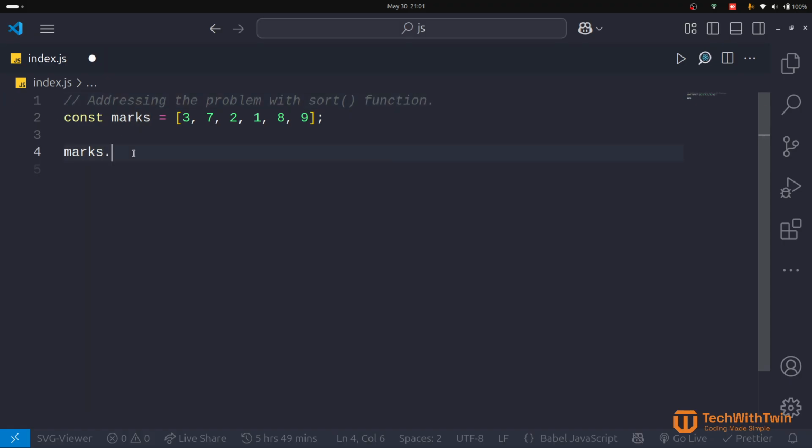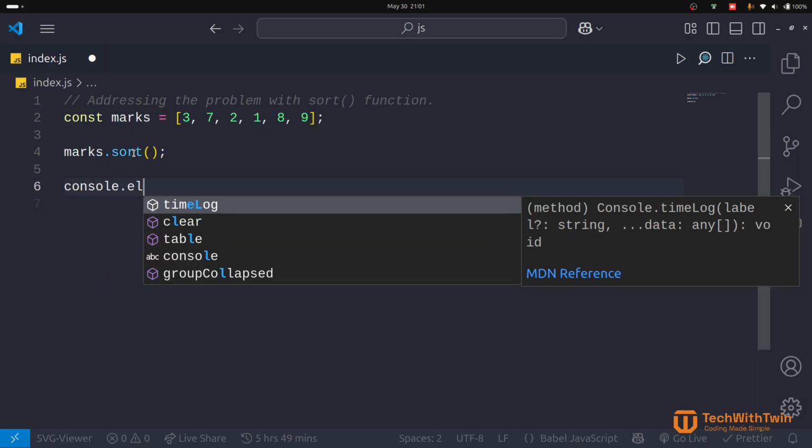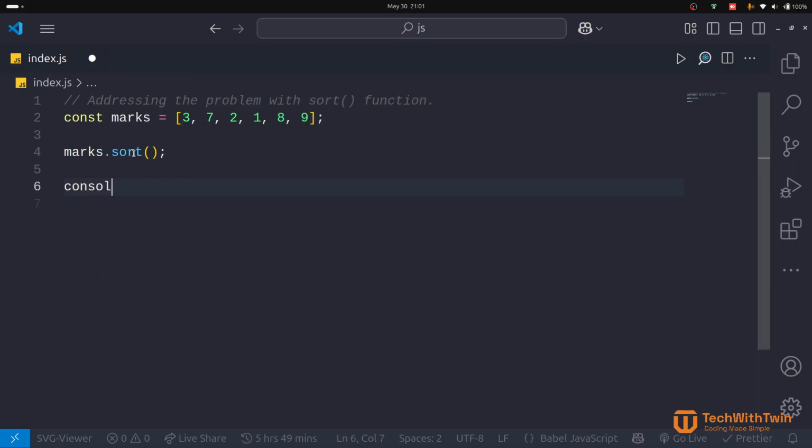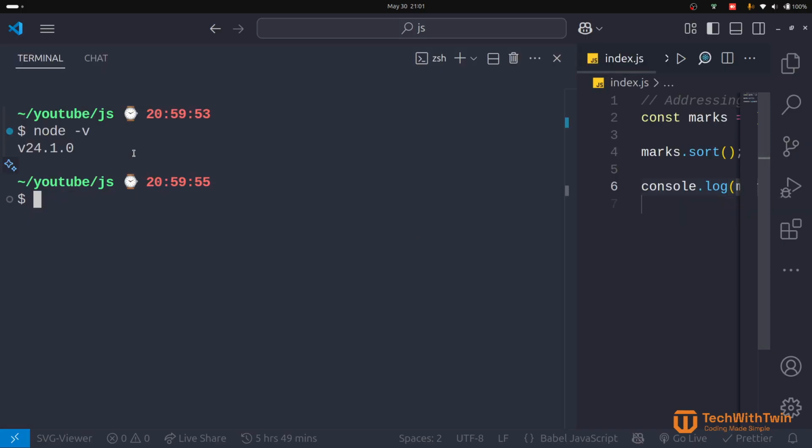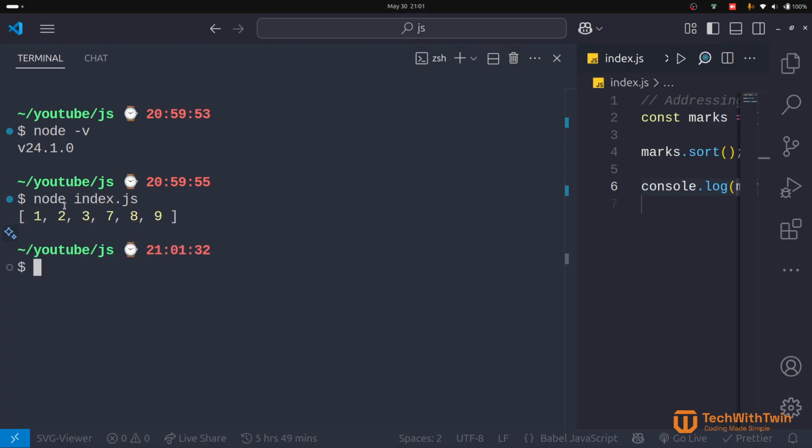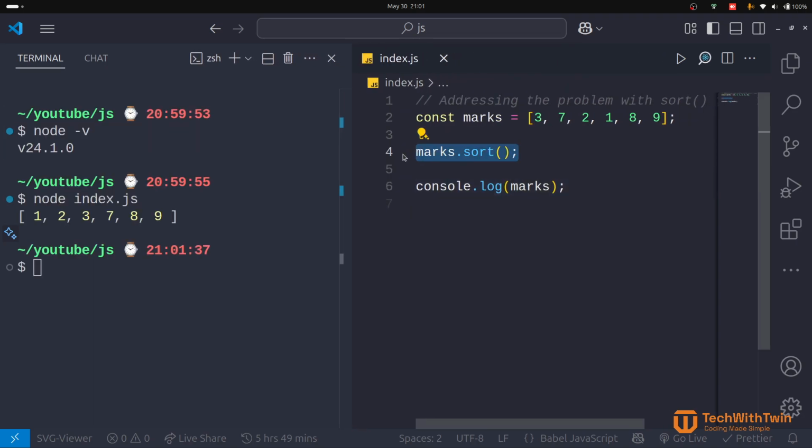So we can say marks.sort just like that. Then we console log marks. If you come here and do node index.js, we find something very funny. We called this function and we didn't do anything, and this function already mutated the existing array. We console logged marks, and you can see marks is this sorted array here.